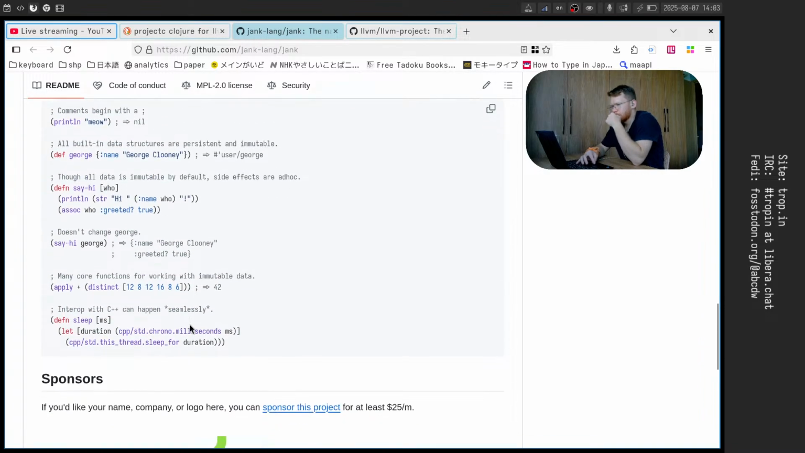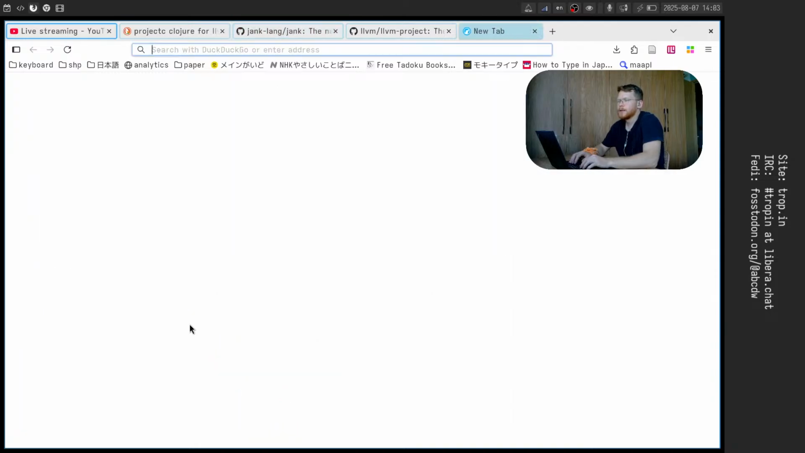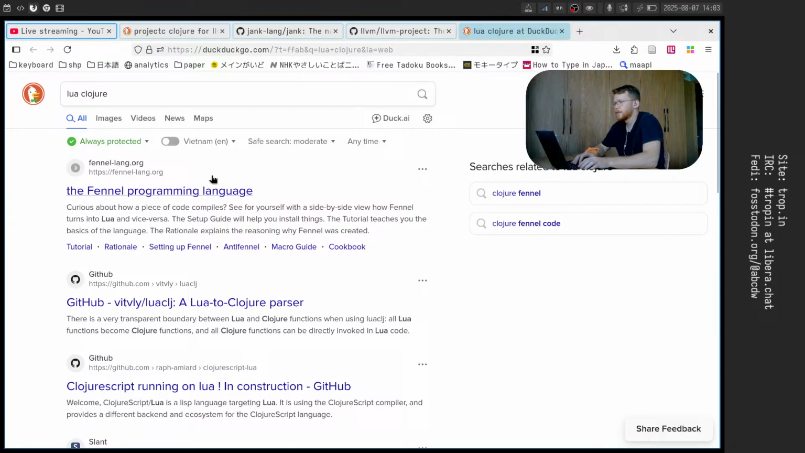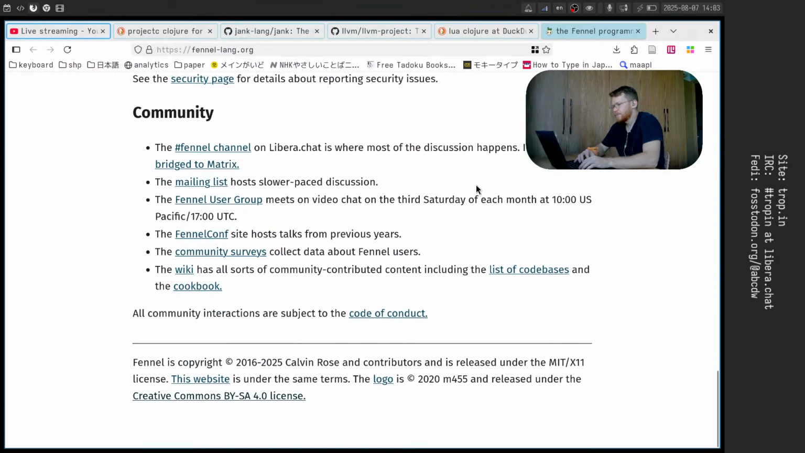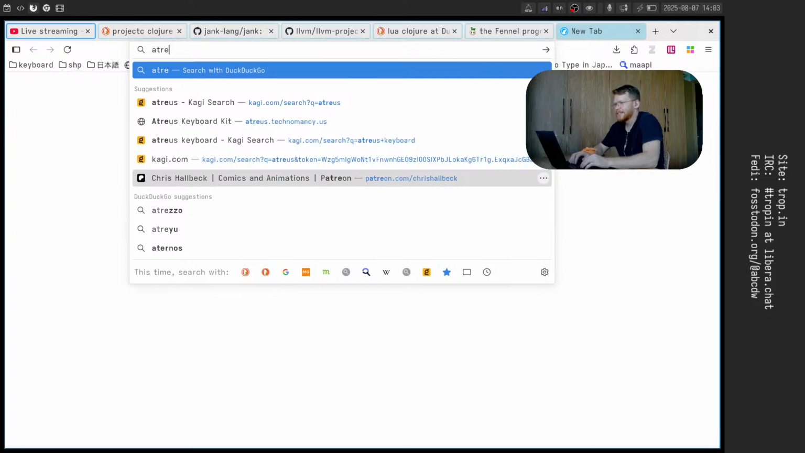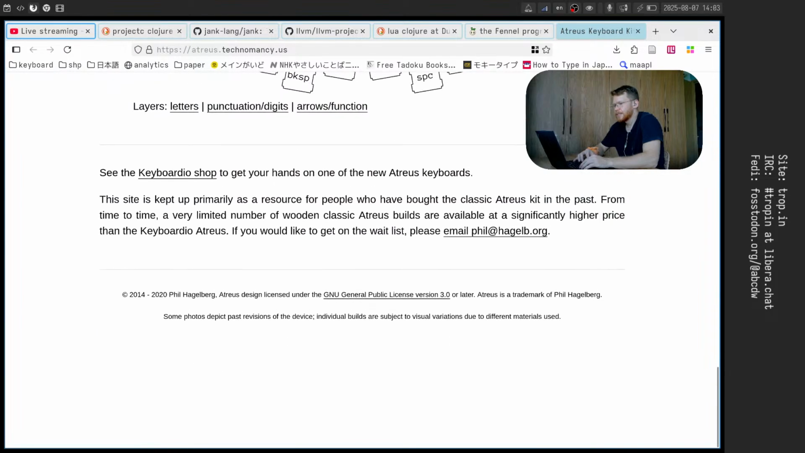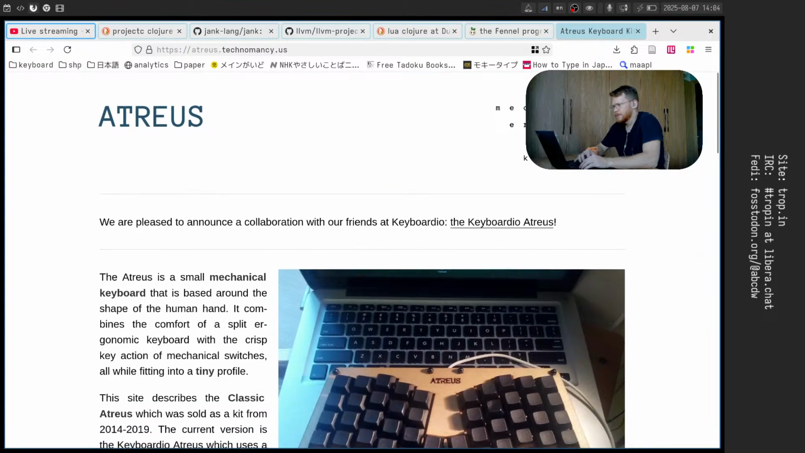There's another Clojure dialect. Like there are a few Clojure dialects. One of them is for Lua. The Fennel language, by a guy who created the Atreus keyboard and Leiningen for Clojure. I forgot his name. Sorry, I'm so sorry. Atreus keyboard, Technomancy, and I guess Phil. Are there any contacts?